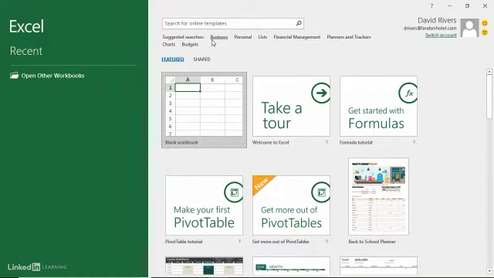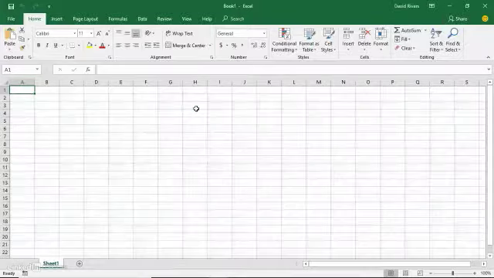You can see some different categories like business and personal, financial management. There's budgets, for example, and a search field to find exactly what it is you're looking for. Microsoft, as I mentioned, has hundreds of templates to help you get going. We're going to start from scratch though, so go down to Blank Workbook and click once. So this takes us to our brand new blank workbook.